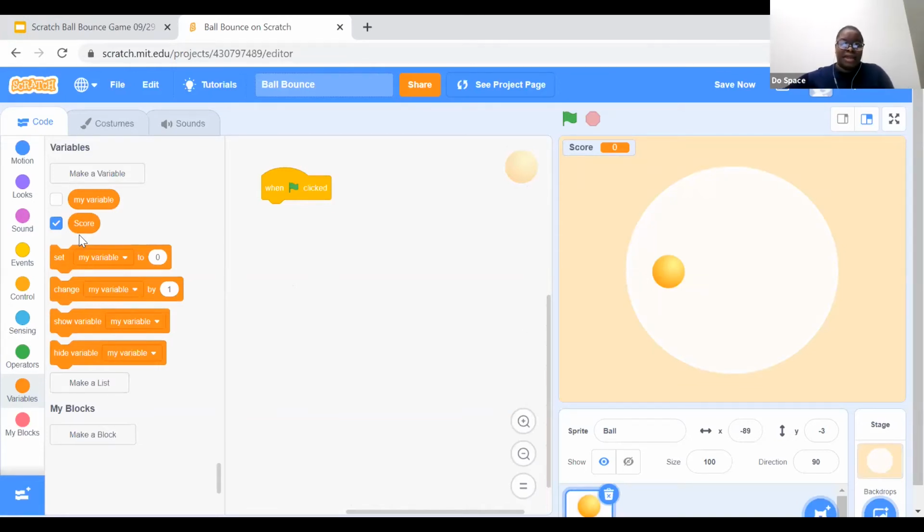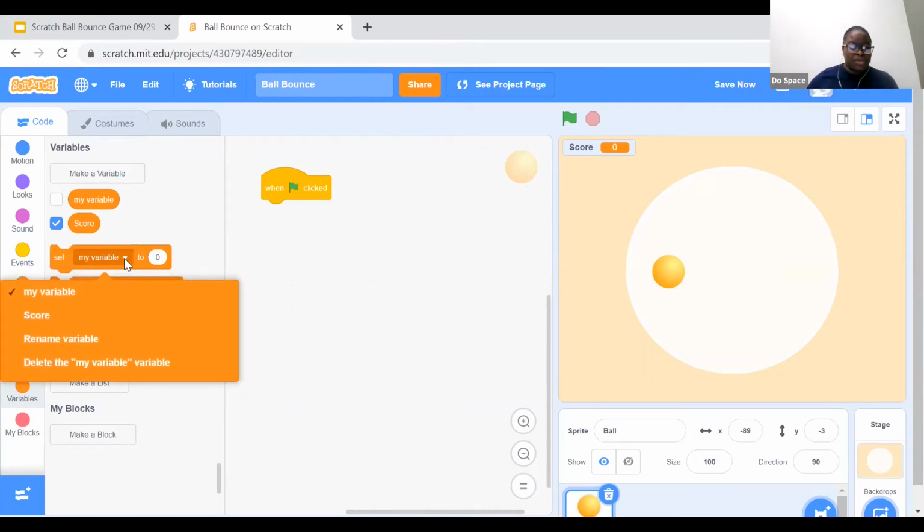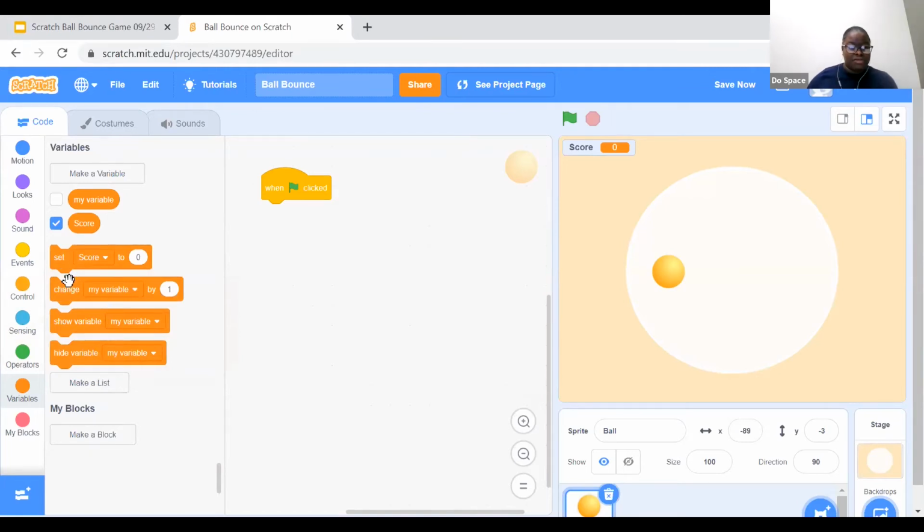So our next step after we have named our score is to go here where it says the block of code that says set my variable to 0. We want to make sure that we use the drop-down menu to select the variable that we named, which is score. And so I'm selecting score right here. So I would click, drag, and place it right here. What this does is that it refreshes our game every time, because you don't want someone to just come pick up your game from where you stopped. So we would attach this to the when the green flag is clicked and you set score to 0.